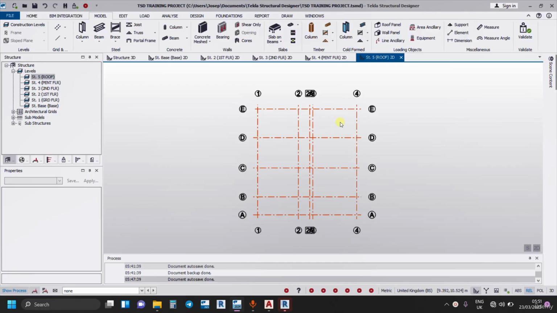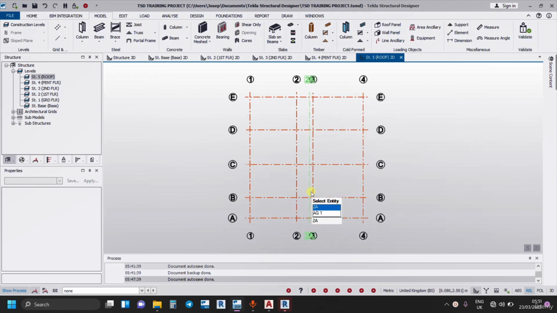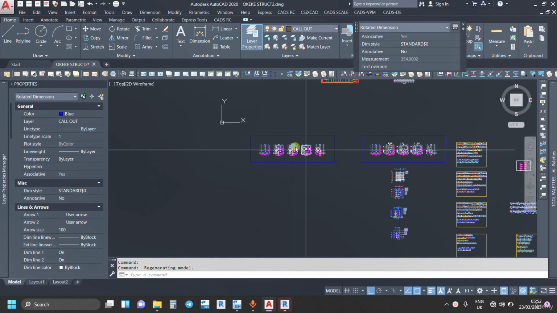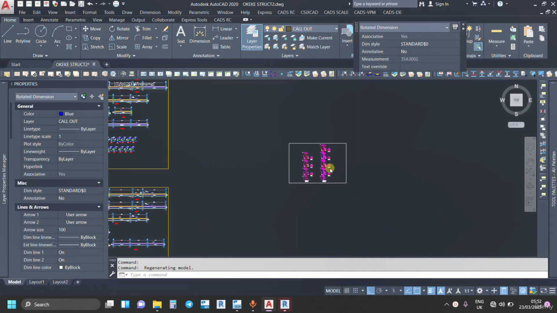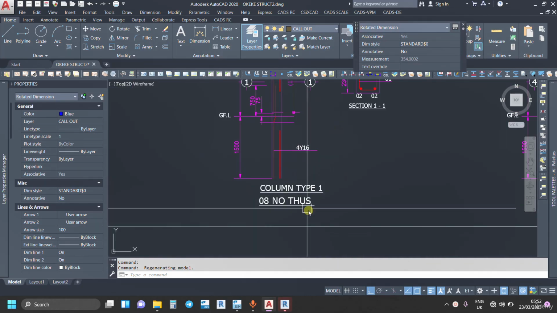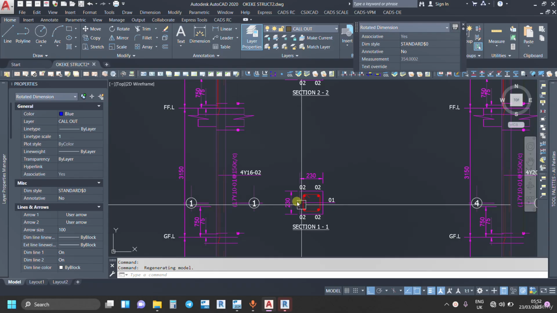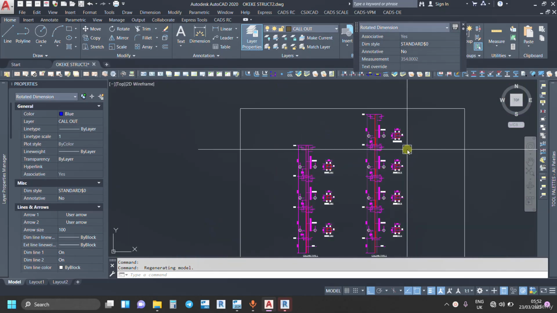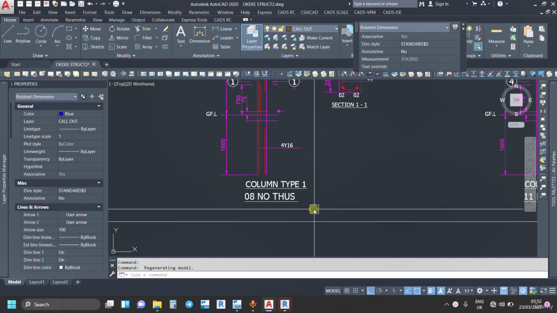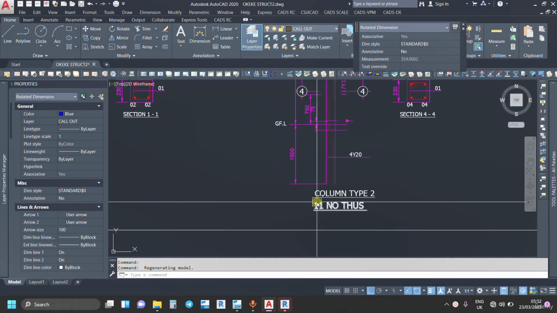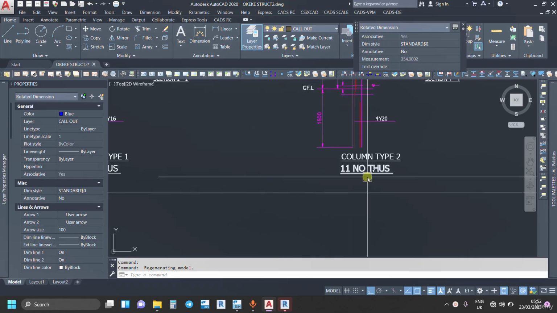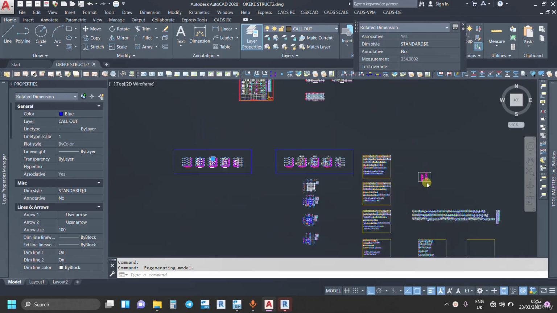Now, in this part, we are going to be modeling our columns. To do that, I'll first go to my AutoCAD file. The size of my columns is 230 by 230. I have two types of column, type 1 and type 2. Column type 1 are 8 in number, while column type 2 are 11 in number.